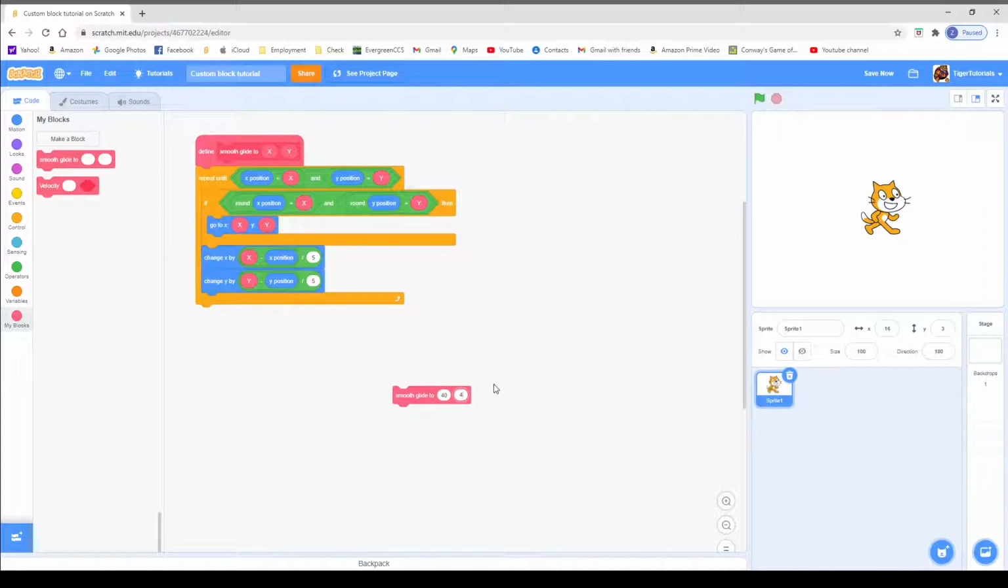So if we smooth glide to 40, 40, the cat over here will smoothly glide over there. So if we go to -100, -40, now it'll smooth glide over there. Now let's smooth glide to 0, 0. It glides back into its original position. These are very useful, and they are meant to be more efficient ways of using your code.